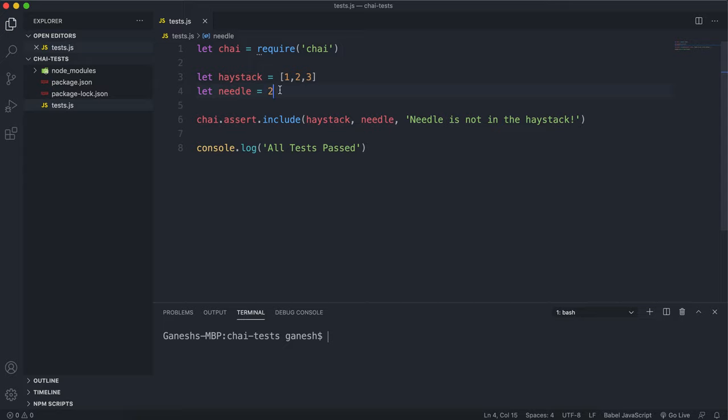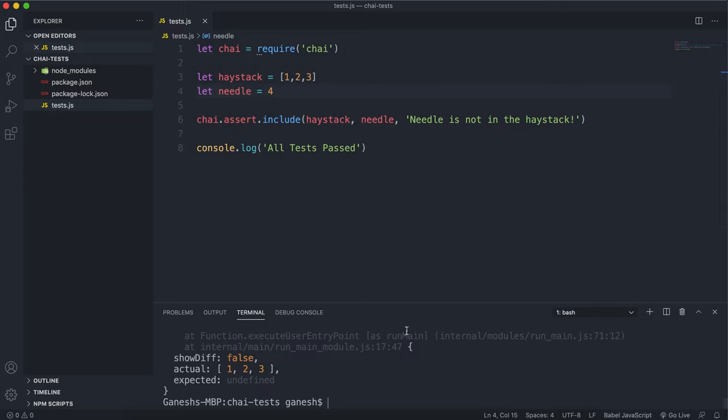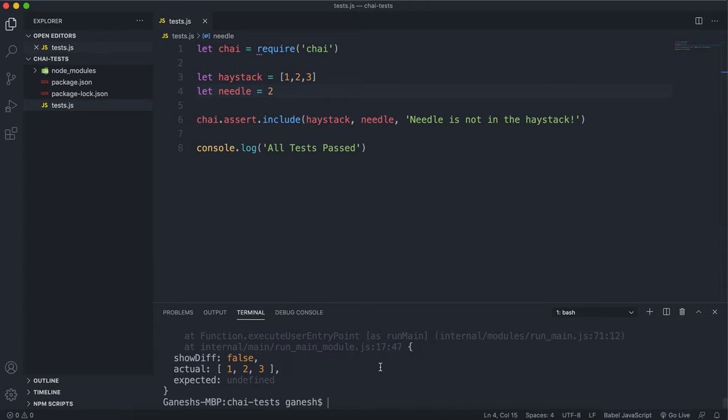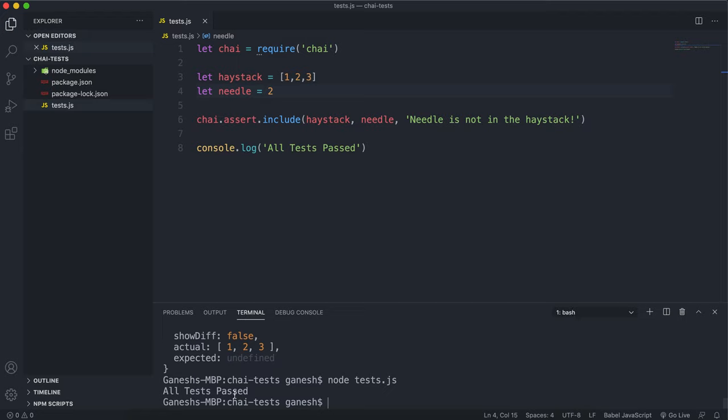So if I put something like 4 here and I run this, we can see that this fails because this array does not include 4. If I change it to something like 2 that the array does include, and I run this again, we can see that it passes the test. So this method basically checks if this item here is inside this array.